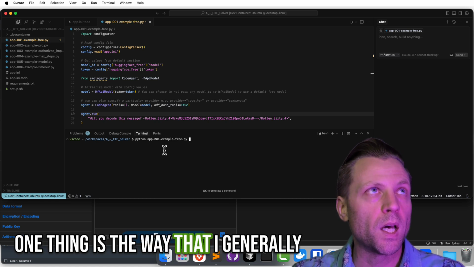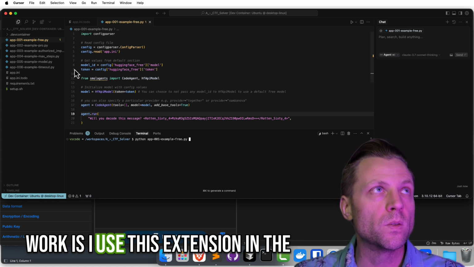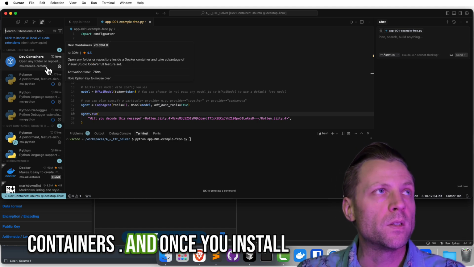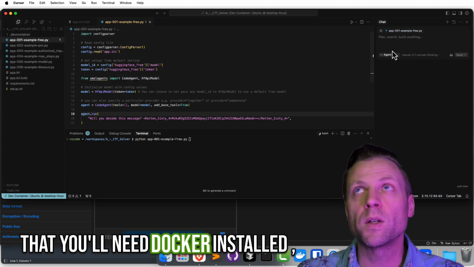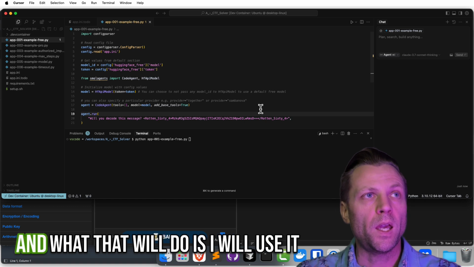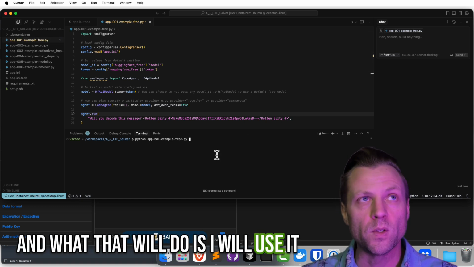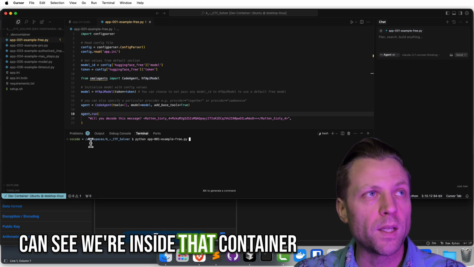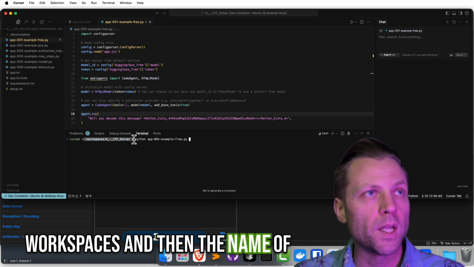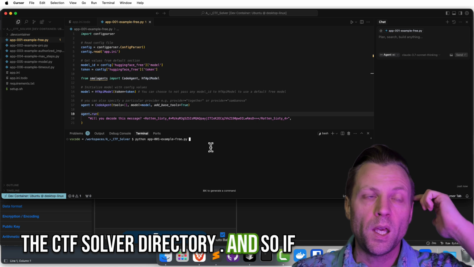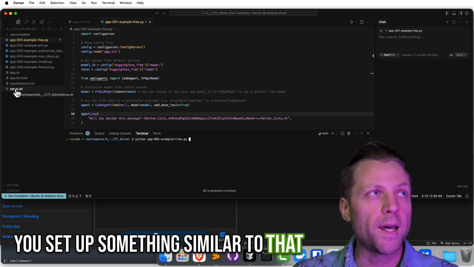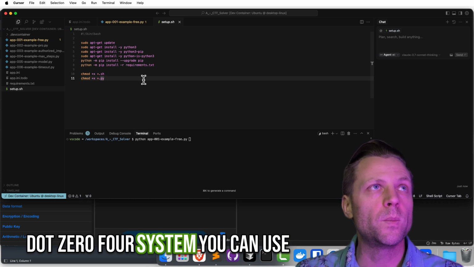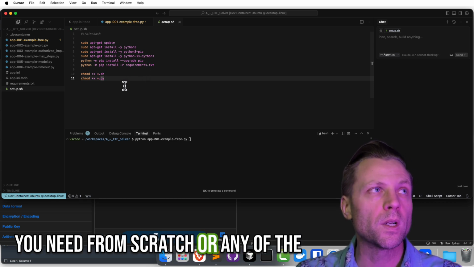One thing is, the way that I generally work is I use this extension in the ecosystem. It's called Dev Containers. And once you install that, you'll need Docker installed, which I have installed in the system. And what that will do is I will use it to create an Ubuntu 22.04 LTS Docker container. And you can see we're inside that container now because we're in /workspaces and then the name of the CTF solver directory. And so if you set up something similar to that, you can use my setup.sh files, or if you're on an Ubuntu 22.04 system, you can use this to set up all the requirements you need from scratch for any of the labs.